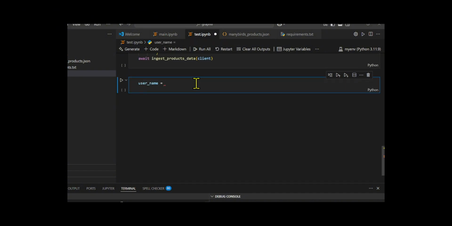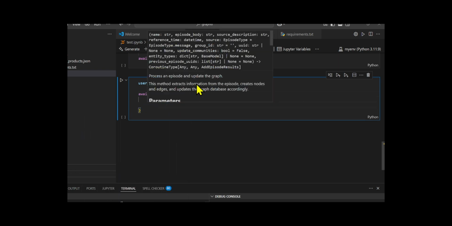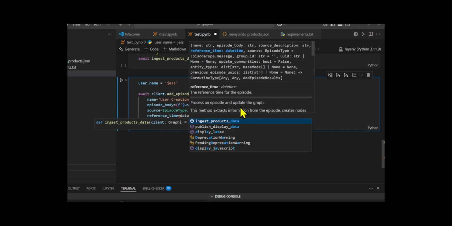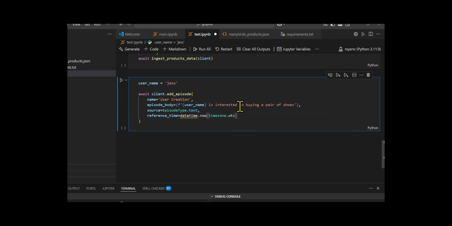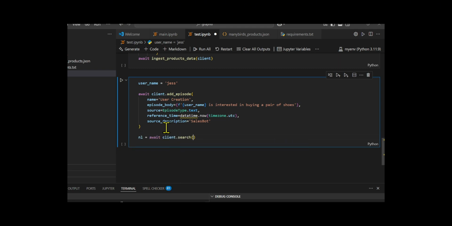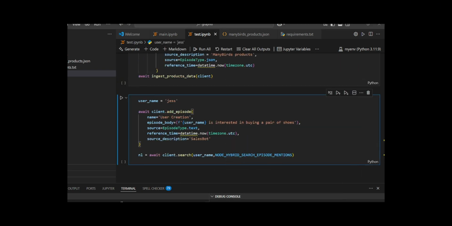They set the user's name to Jess and created an episode in the database stating that Jess is interested in buying shoes, using the sales bot as the source and recording the current UTC. It then searches for Jess's node in the database using a hybrid search method and retrieves her node. After that, it similarly searches for the ManyBirds node and retrieves its UUID for later use.